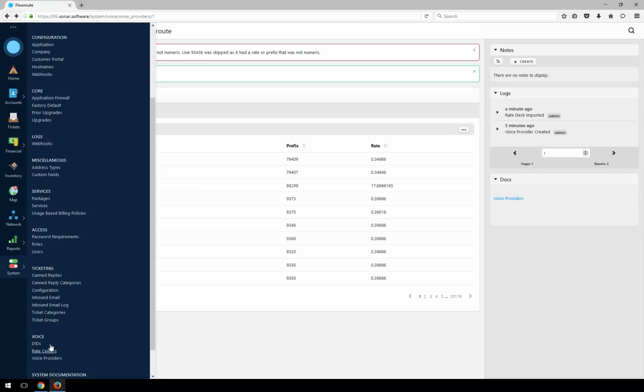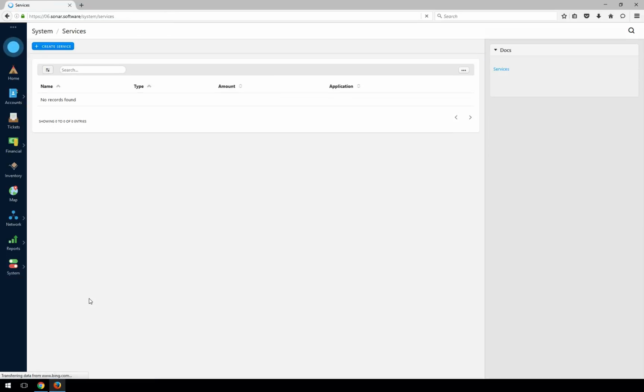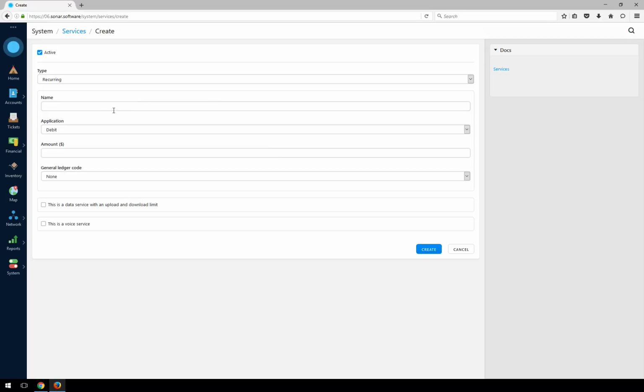Okay, so let's move into creating a voice service. If I go to System, then Services, then Services, we can create a voice service, and a voice service is how we sell voice to a customer. So if I create a new service, we'll call this something like residential standard, and my default rate for this is $24.95 a month. It's a recurring service, right?